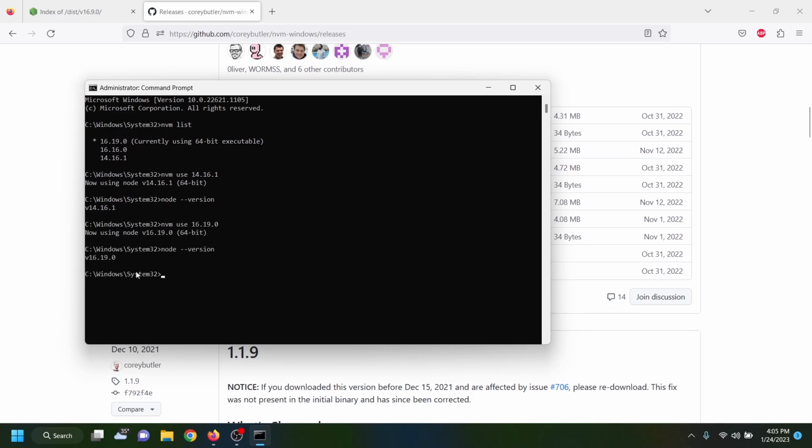Then my Node version is 16.19. And after this, you need to install Angular. So the way we do it, we type npm install -g @angular/cli@14. So we're going to use Angular 14 for this course.